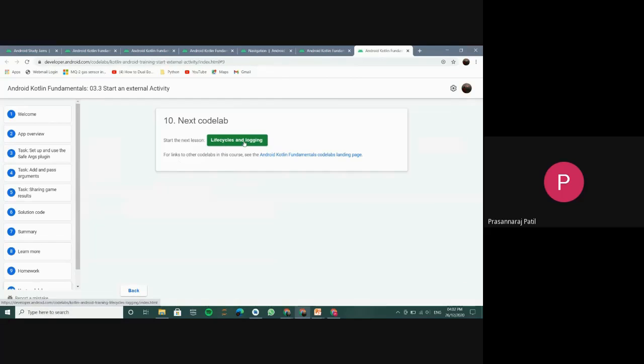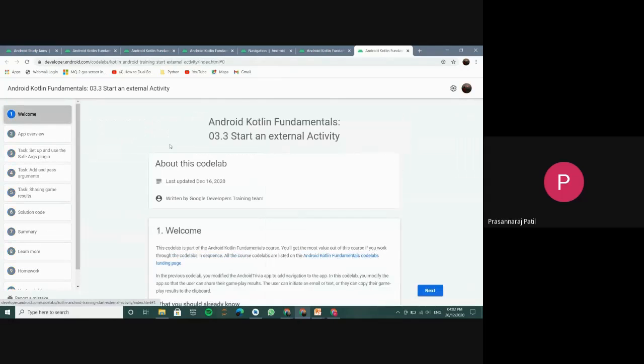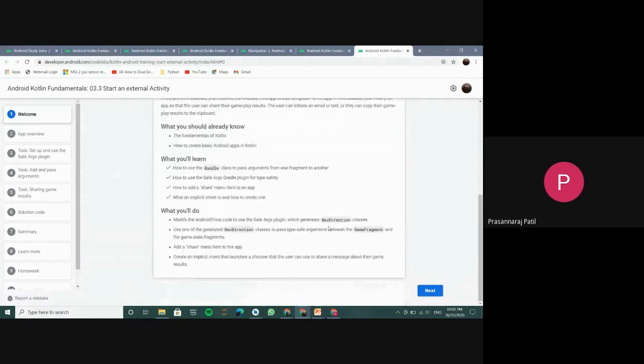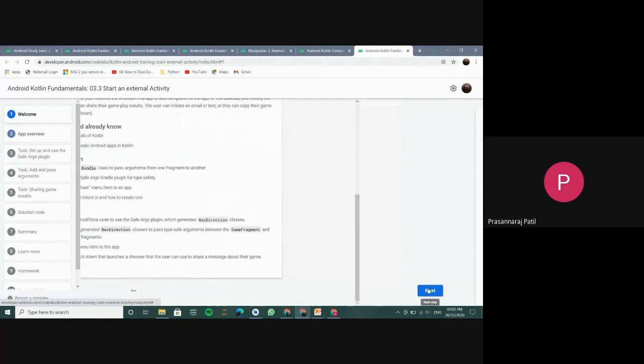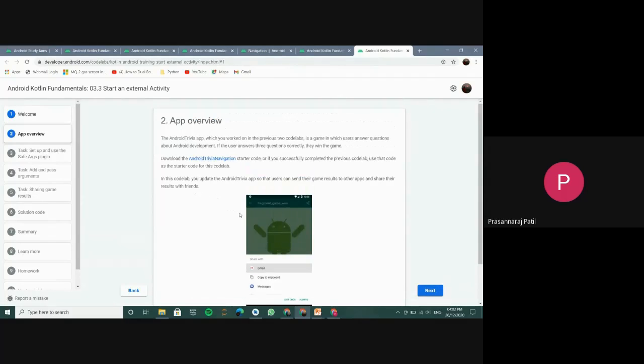Okay, life cycles and logins. Before that, this is the theory part here. After that, app overview. Here, we are adding a sharing part, so we can share our score to another application. That setup we are going to do here.